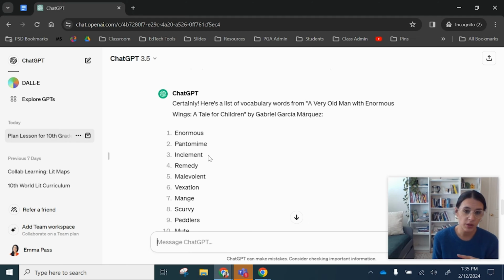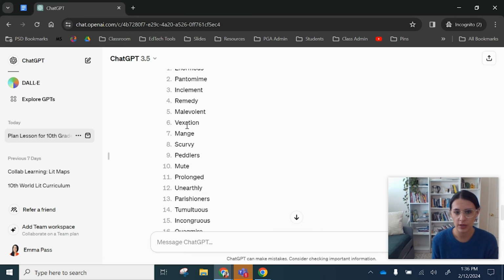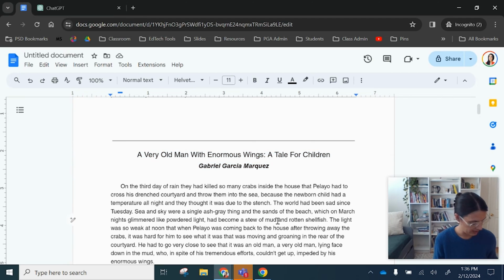Now, this is where you have to be really careful with ChatGPT and misinformation, because I have had instances where ChatGPT will provide me with what looks like a great vocabulary list from a story, and then the words don't end up actually being in the story at all. They're words that might be related to the story, but not actually in it. So I'm going to take a really unique word from this list, like vexation. I'm going to go back to the story and do a search of that word.